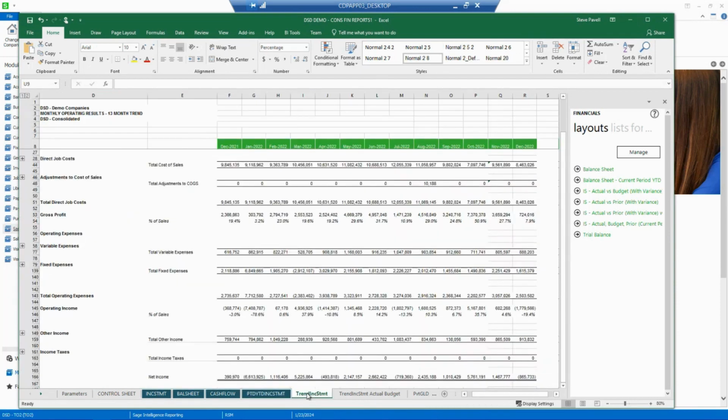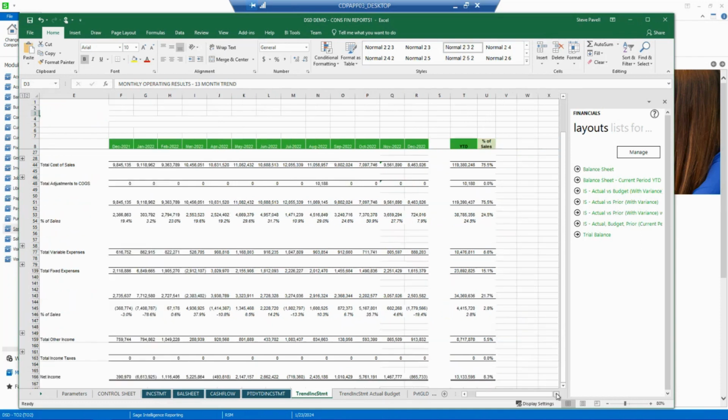So this is a pretty common request for a 13-month rolling trend. Okay, so regardless of what your year end was, you're going to see 13 months prior to the date that you want, and it's going to show each individual month going forward. And then I did put in a year to date, and that is based upon the fiscal year, calendar year in this case, and obviously the year to date here is all of the 2022 months put together, and a percentage of sales.